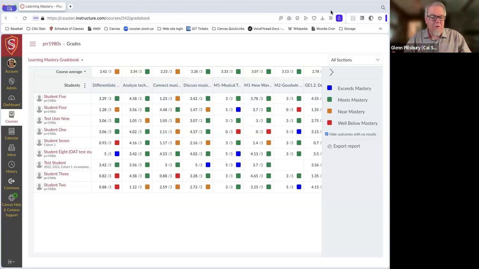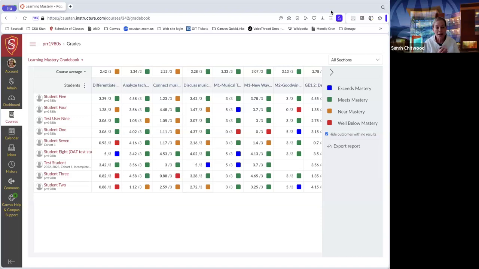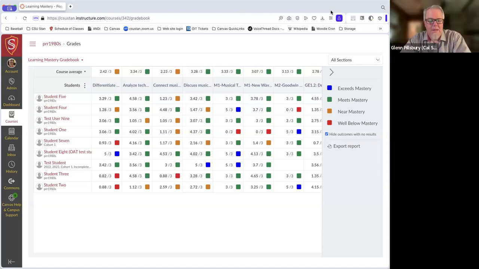And if it's available to be scored, then it's available to be viewed in a Learning Mastery Gradebook. It doesn't matter where it comes from. That's a different thing. But it does rely on faculty to import anything that they have not established themselves. Okay, so that was my first question.